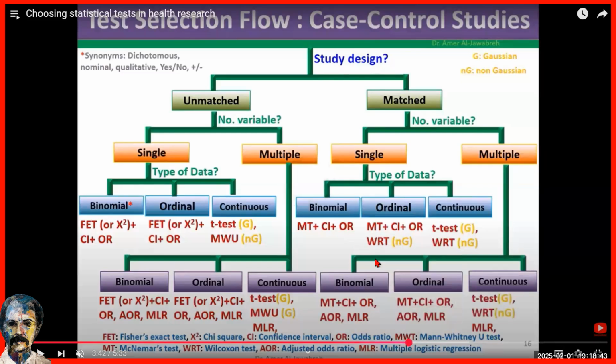Good. So where is your study? Study design. Dichotomous, unmatched, matched. You can have it matched or unmatched, both are okay. Then we are single, multiple. We are single type of data. Then unmatched, maybe. I don't know if you matched or not, but we used also this one here.